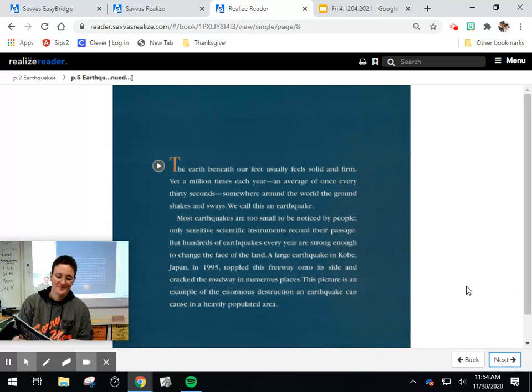The earth beneath our feet usually feels solid and firm. Yet 1,000,000 times each year, an average of once every 30 seconds, somewhere around the world, the ground shakes and sways. We call this an earthquake. Most earthquakes are too small to be noticed by people. Only sensitive scientific instruments record their passage. But hundreds of earthquakes every year are strong enough to change the face of the land.